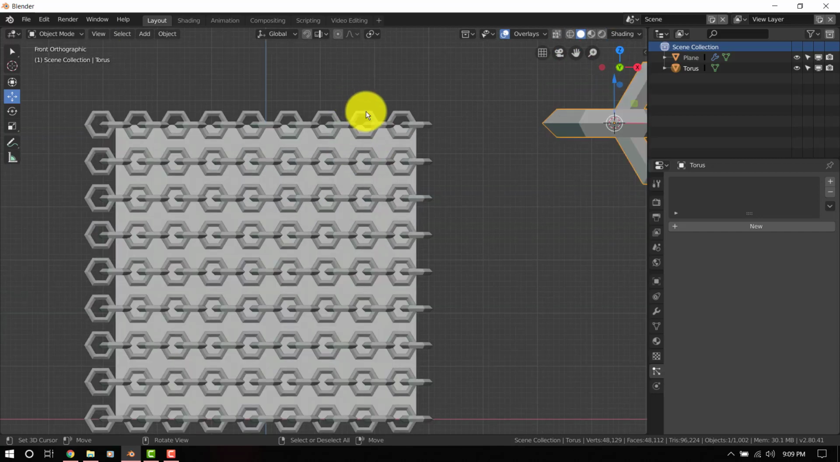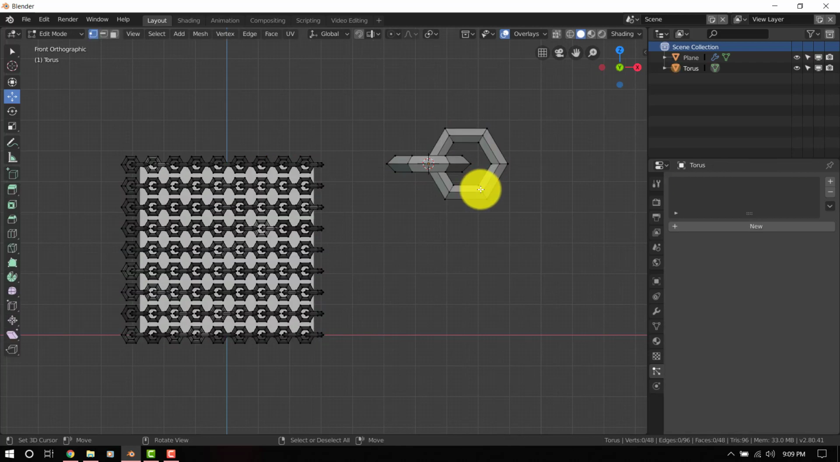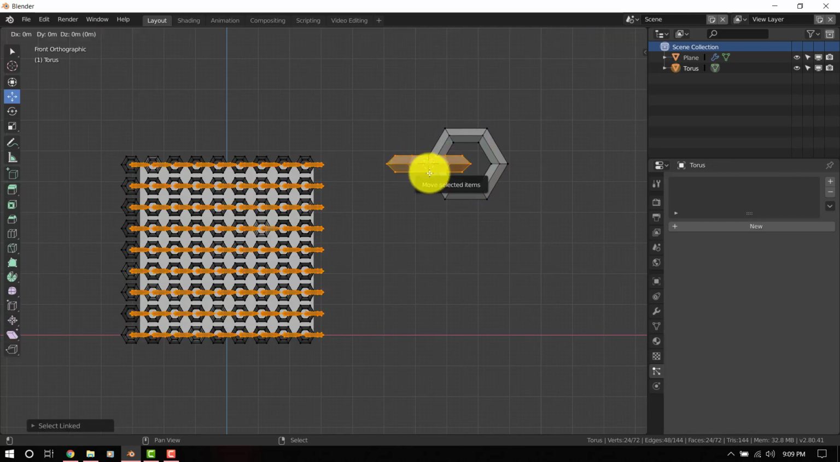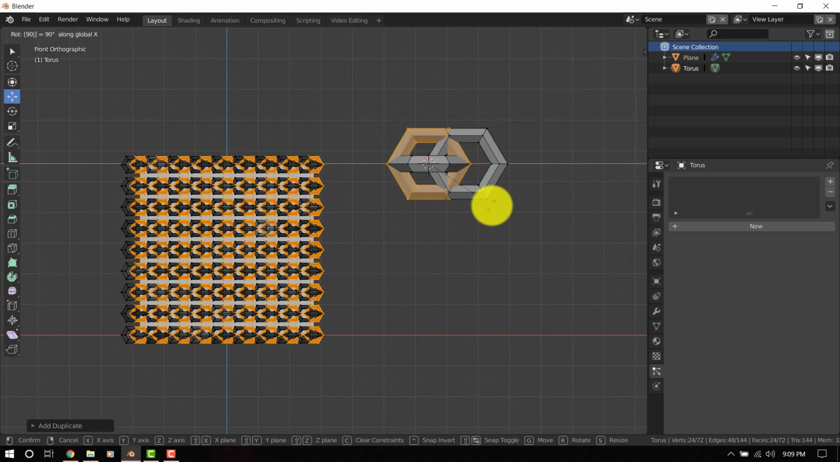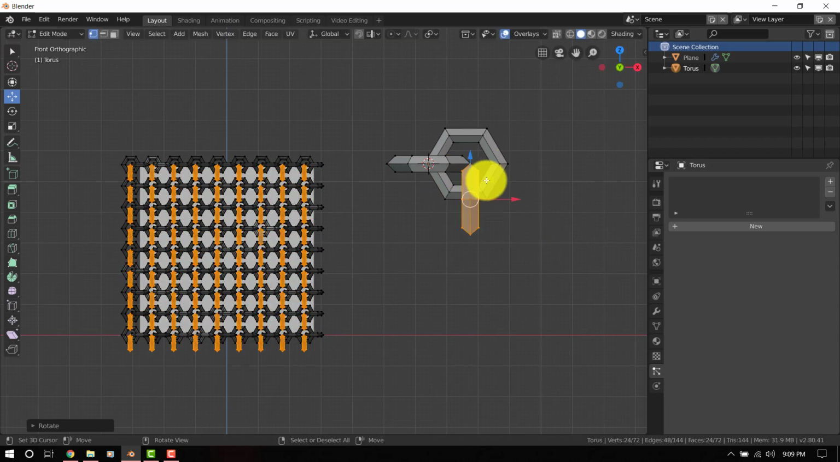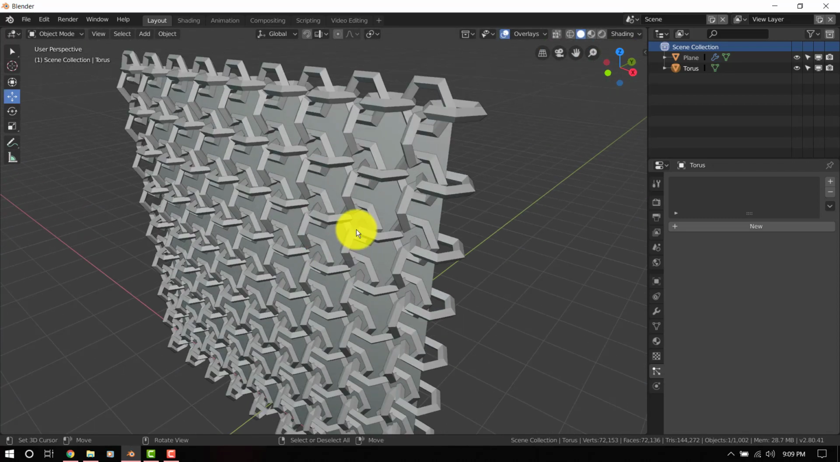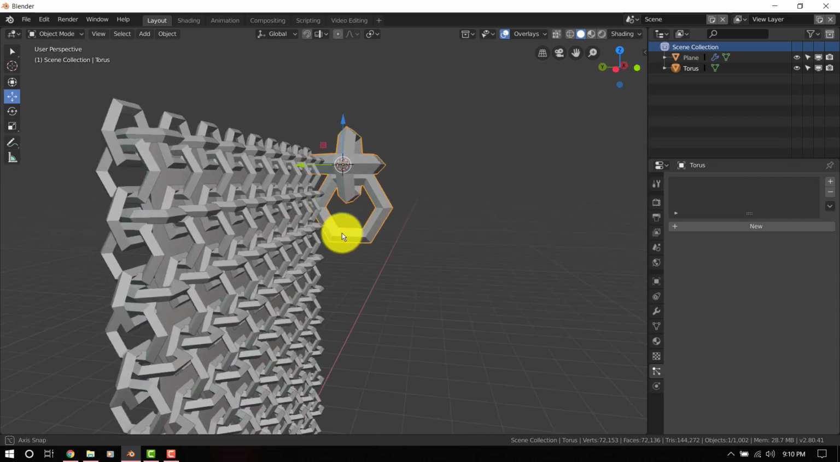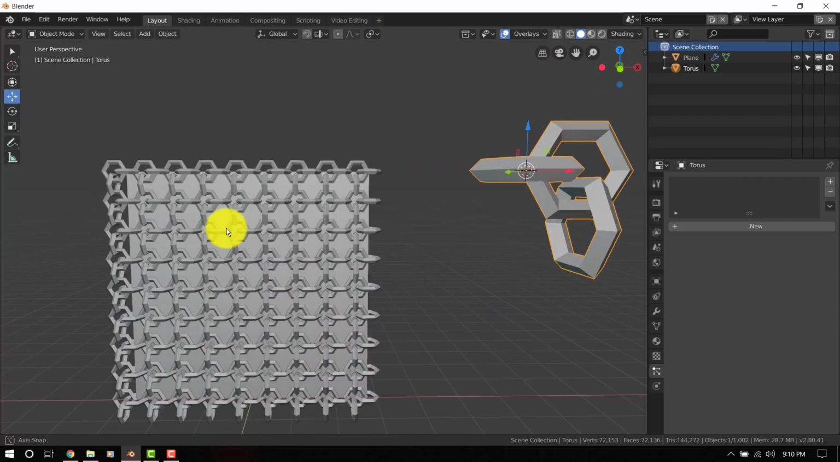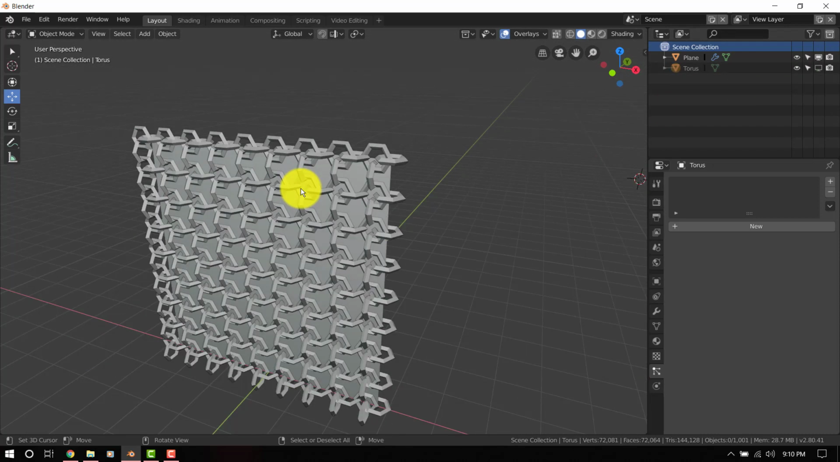So right now, let's keep modeling. We will just also duplicate this again, rotate this X 90 degrees, rotate Z 90 degrees, and just place it. So we have connected the chain and it looks nice like this. So this is basically the shape of the chainmail, and we are done with that. So we can just hide this torus and just keep modifying it.